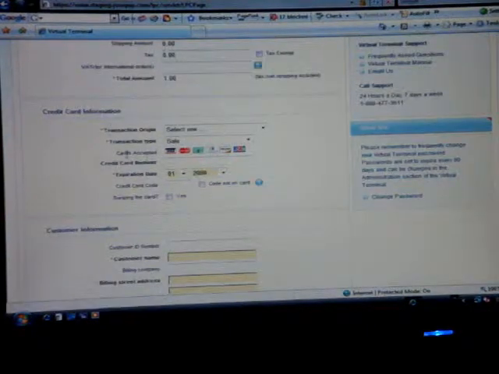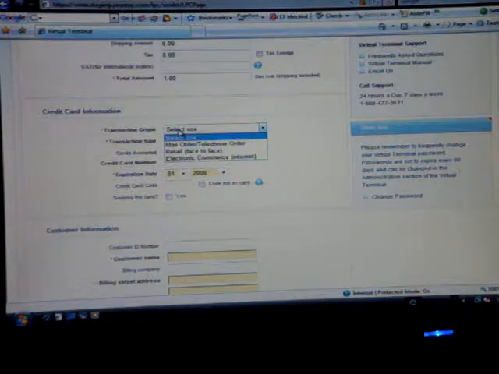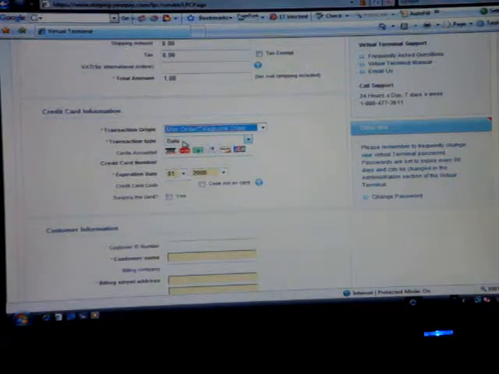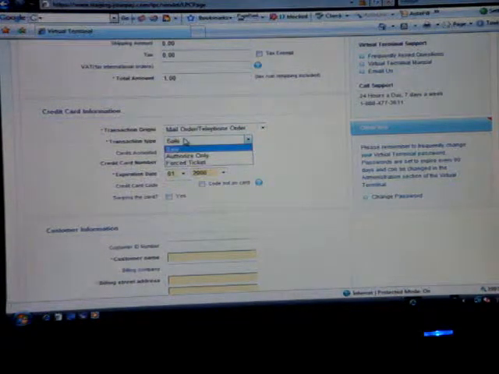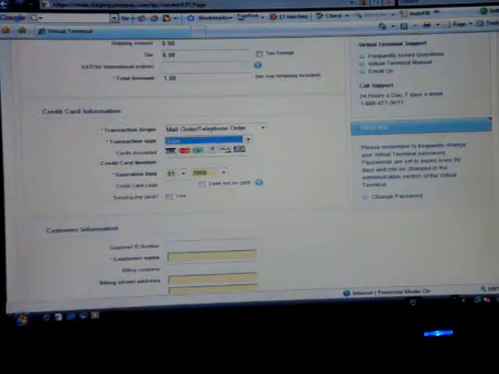And here you're going down to the next section, credit card information. So it's asking you the transaction origin. I'm going to go ahead and click. This one was a mail order, telephone order. It's going to be a sale. You could also do an authorization only or a forced ticket. I'm going to do a sale. Card types accepted: Visa, MasterCard, Amex, Diners Club, Discover, JCB.